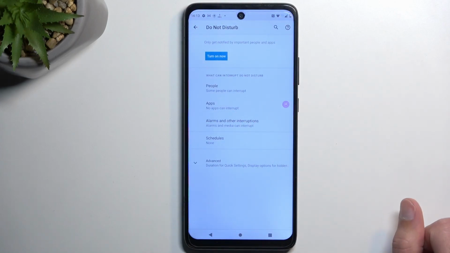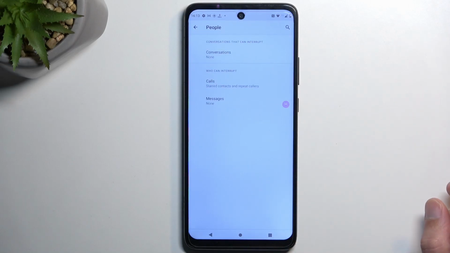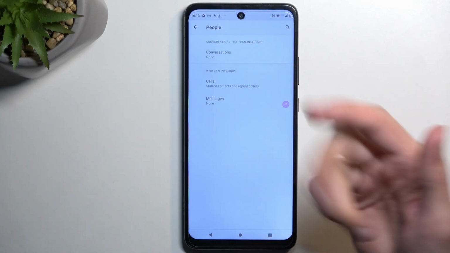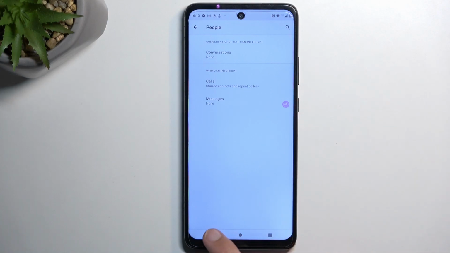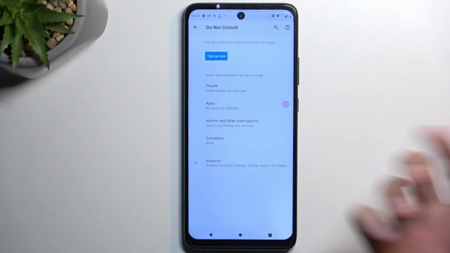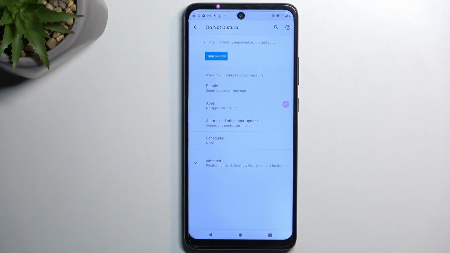This will take you to the settings where you can customize how it's set by default, or obviously change the default settings of it. So quickly going into a couple things that will matter. People will have options for calls and messages, so you can choose who can call you and message you. Then we have apps, so you can choose what apps can just kind of bypass this mode.